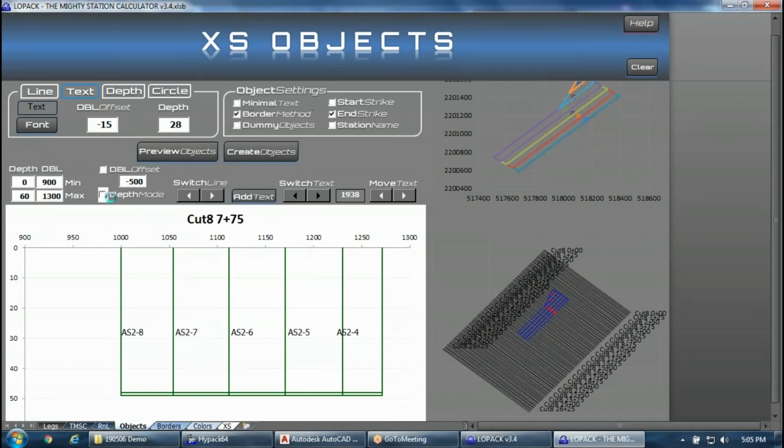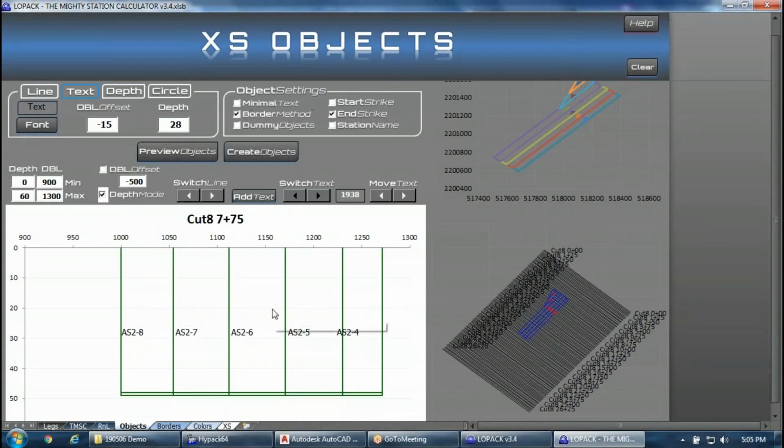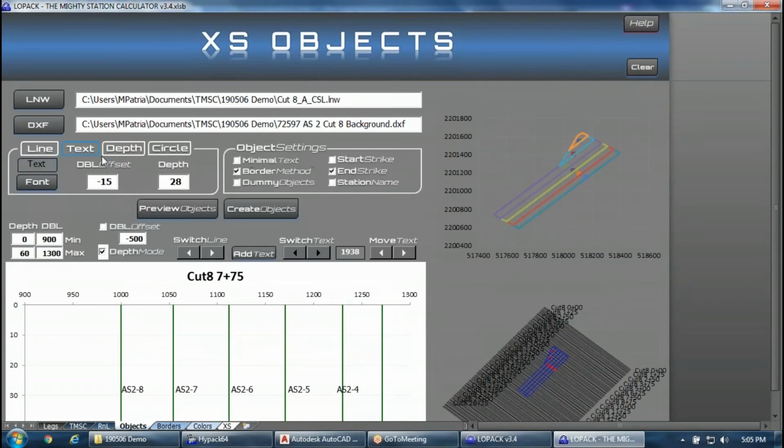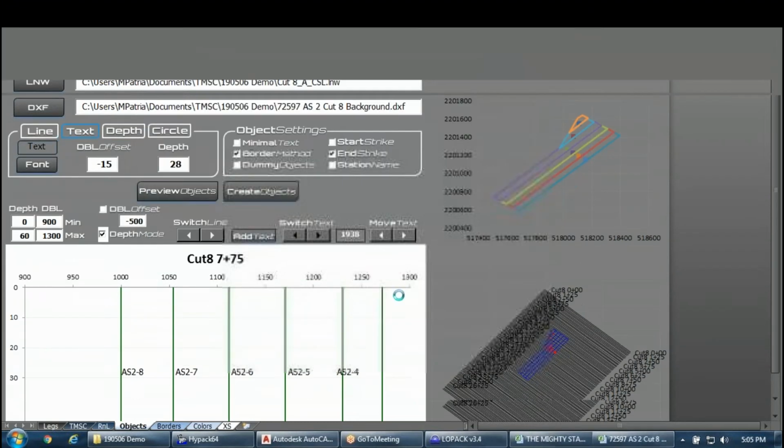You can change it from depth mode to elevation mode. So yeah, let me load in another DXF here, that new one that we made, the Smart Depth.